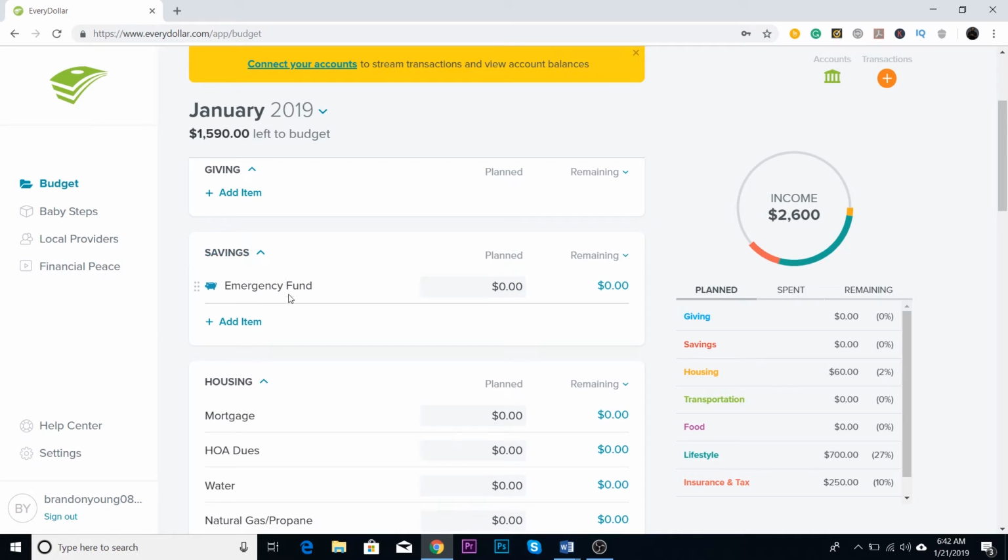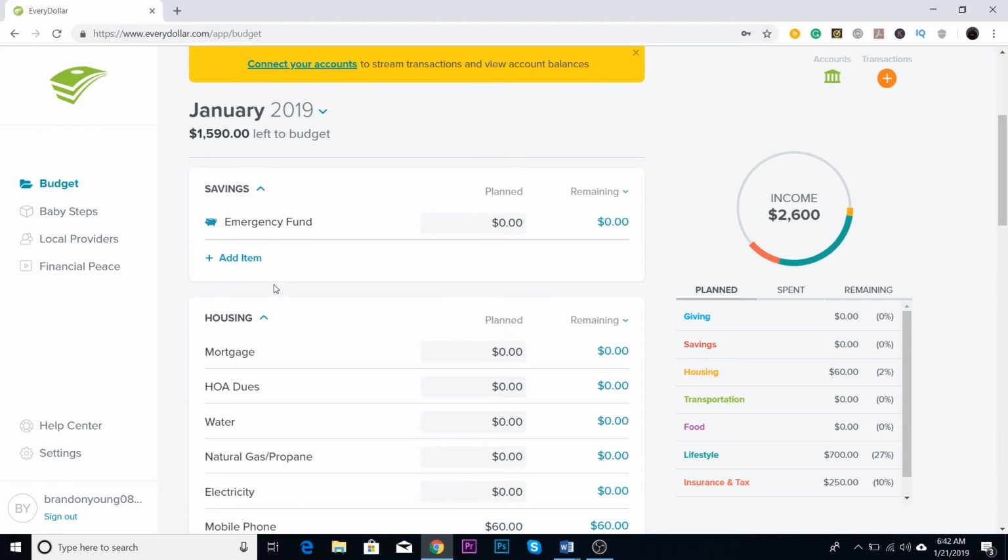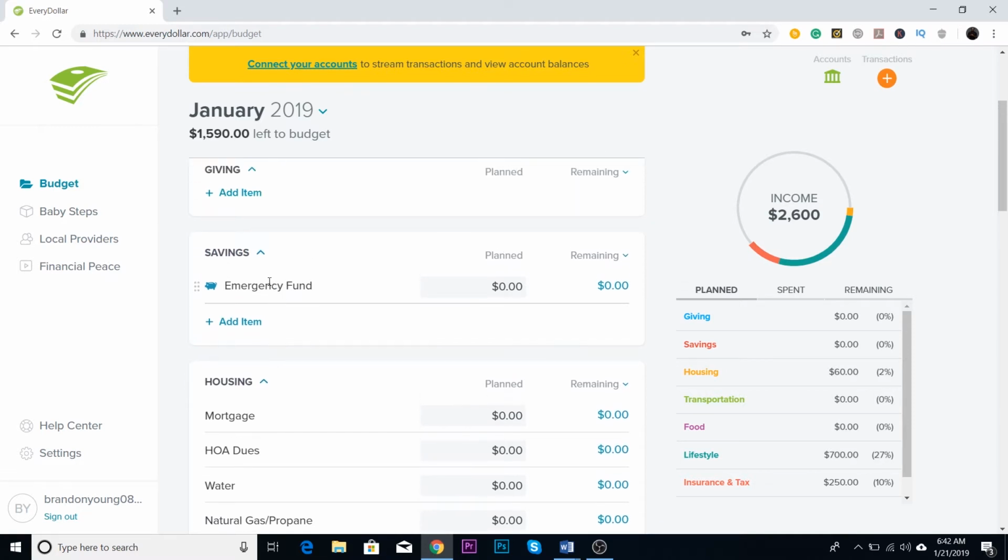Now, next thing is saving, the emergency fund that we saw in baby step 1. Right now, until you get your budget situated, this is going to be the last thing on your list. As I said, you want to work from the most important to the least. I'm not saying that an emergency fund is not important, but it's going to be lower on the list. So we're going to work with the things that you need to pay, like your mortgage or your water, things that you cannot live without.